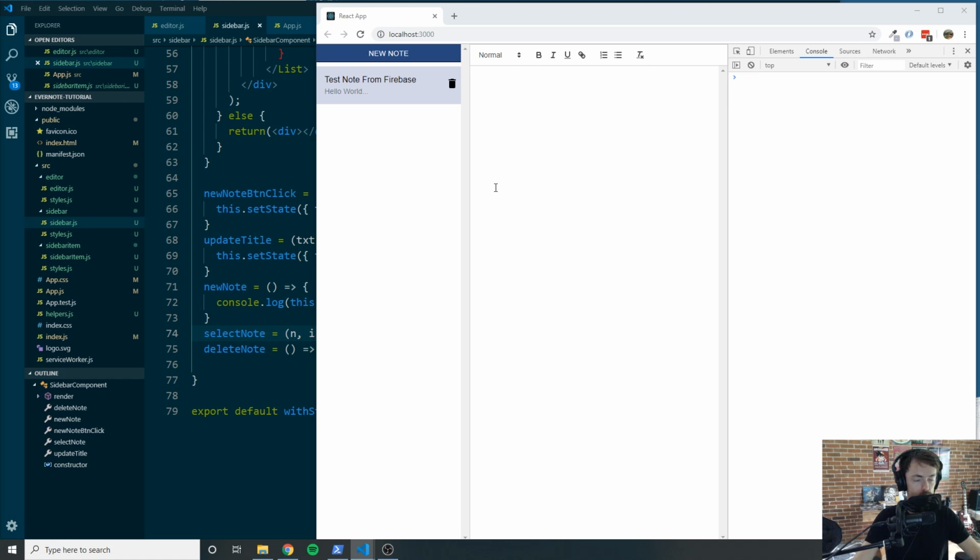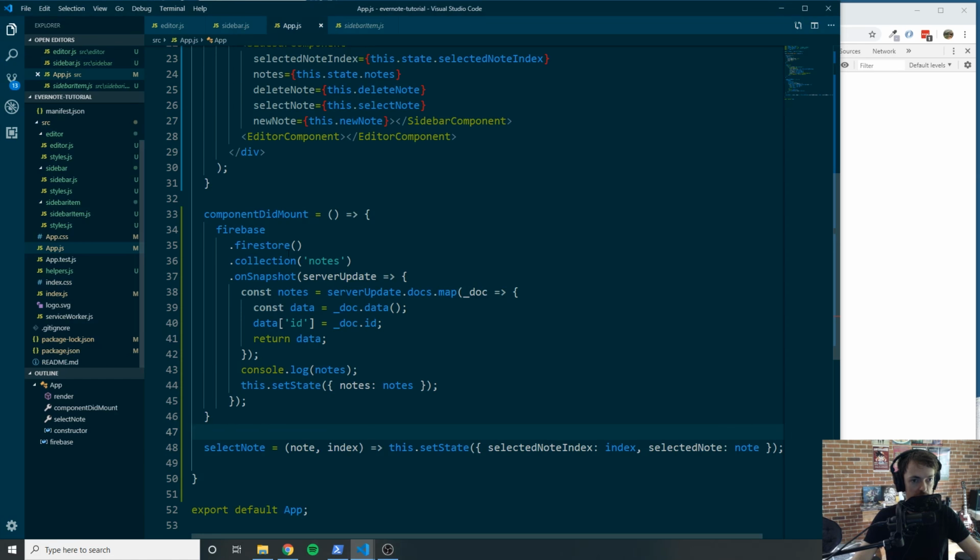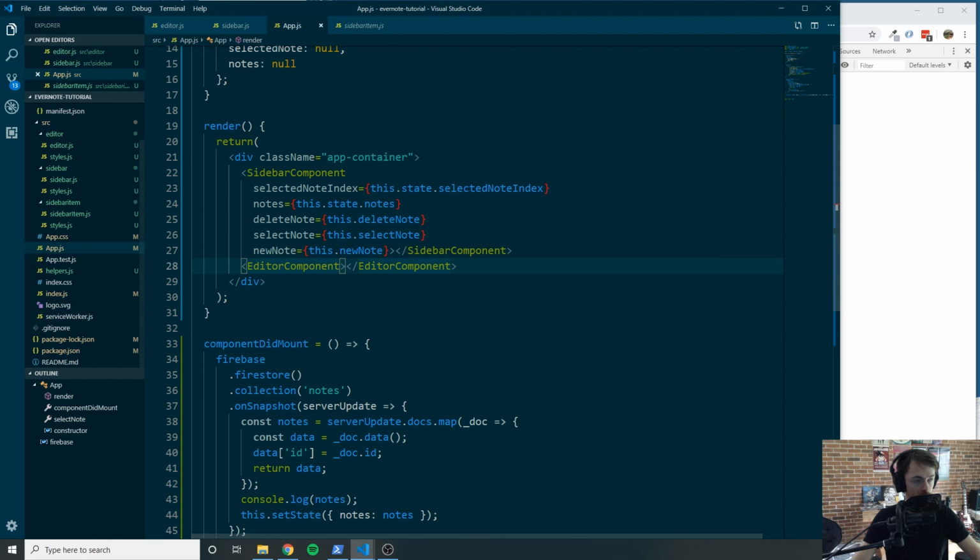We need to do a few things to actually display the currently selected note. So let's see. Let's start with the app.js file because we're going to have to pass in some properties to our editor component. I know this is all over the place, guys, so just bear with me.